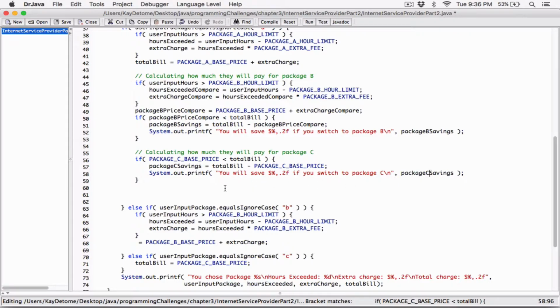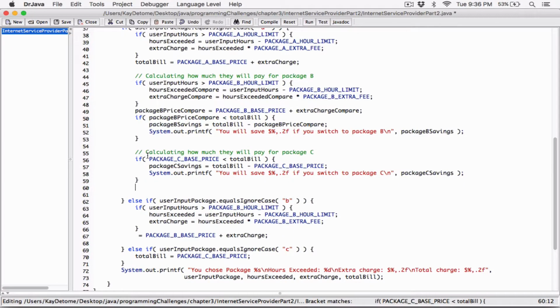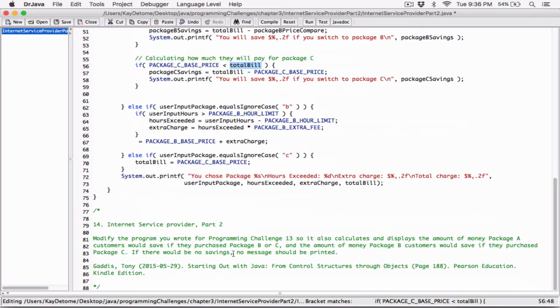Okay. So this is only going to happen if there are savings, if there are package C savings. Display this message. If not, then nothing is going to happen. If the package C price is not less than the original bill, then they're not saving anything. So nothing is going to happen. There's no message that's going to print, because again the question said if there would be no savings, then no message should be printed. But if there are savings, then it should print that amount of money.